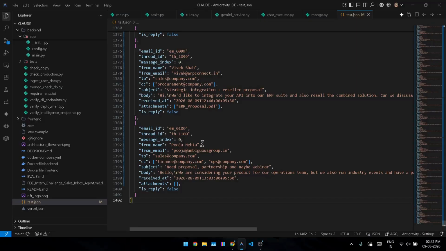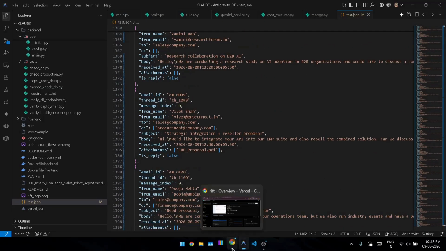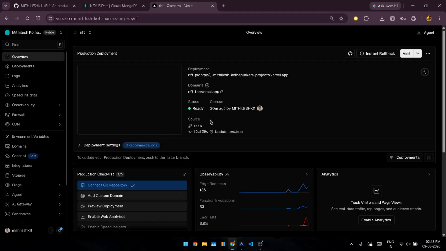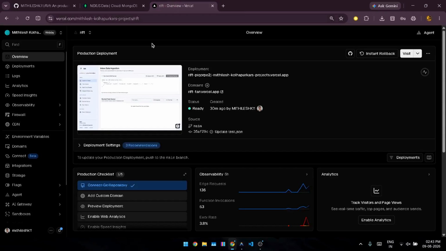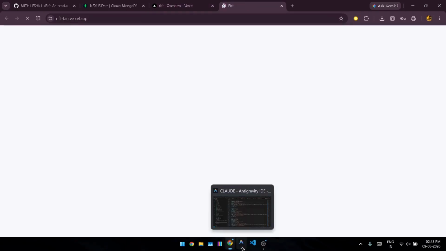So this is the test file that we will run. It consists of about 100 plus emails. This is our deployed application. Right now we can see the database. There are these sample files that I have tested previously. So let's run the system.